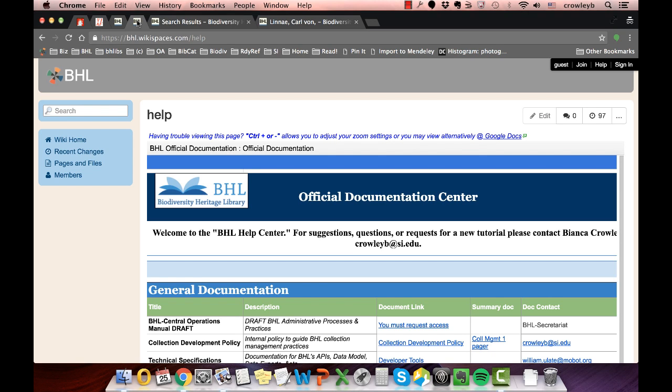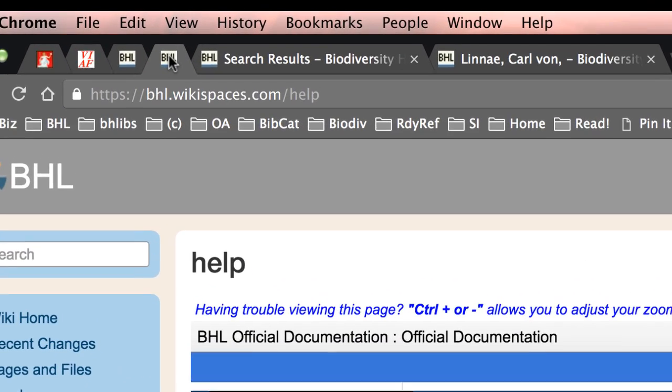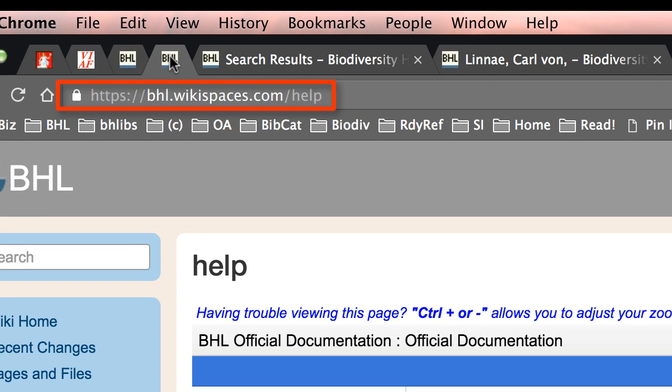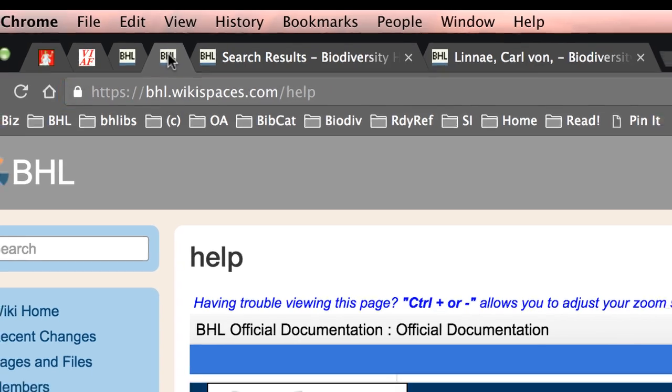Merging authors or creators is one of many curation tasks that can be performed via the admin dash. For more information on this and other topics concerning BHL curation tasks, such as title merging, editing volume information, or pagination, go to bhl.wikispaces.com/help.